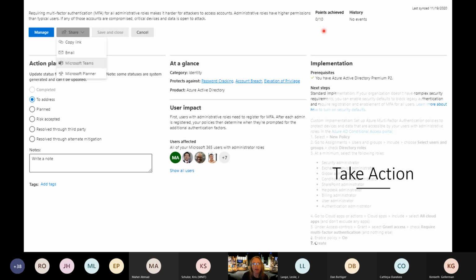And then coming up here, we have points achieved. So 0 out of 10. Well, let's just say I lock down MFA for everyone. I will get 10 out of 10 points. And then this will be history. So let's just say it regressed because I pulled MFA from 5 people. Then it will show that history here, that that event did change.